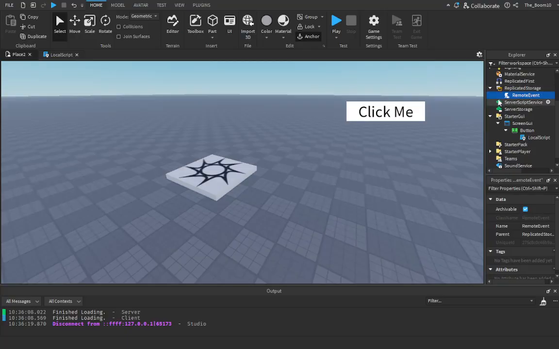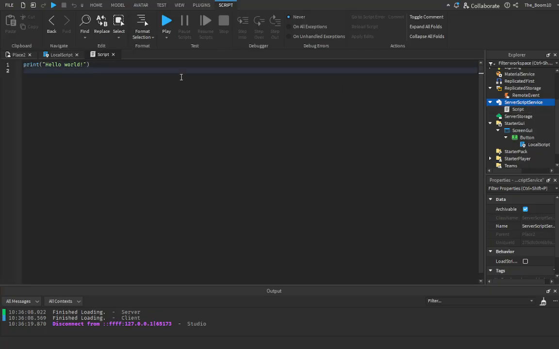To do that, we go to ServerScriptService, and we insert a new script. And in this script, we're going to access the remote event, so local rs equals game:GetService("ReplicatedStorage"), local event equals rs:WaitForChild("RemoteEvent").